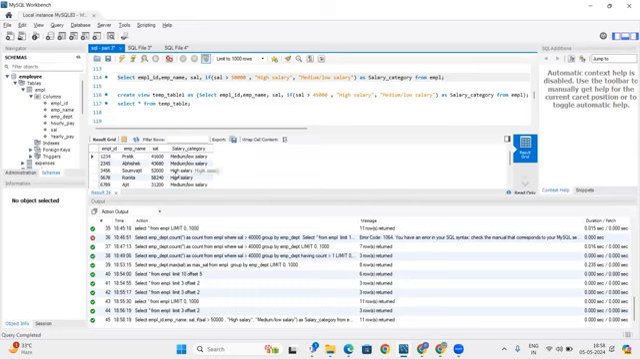All are medium and low salary. Now 43,680, which is less than 50,000, is medium and low salary. Else it is high salary. Now 52,000 comes under high salary, 50,000 high salary, right? We can see. So this is how the if function works.